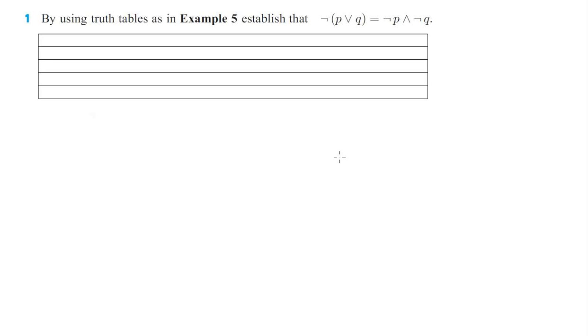Through the 15C assignment. All right, so we'll start with number 1 here by using truth tables as we did in example 5. Establish that not (P or Q) equals not P and not Q. All right, so what we want to do first is set up our truth table here. So we want to start with P and then Q.